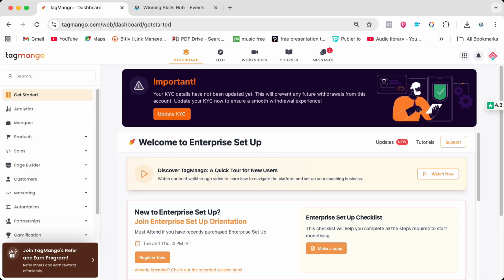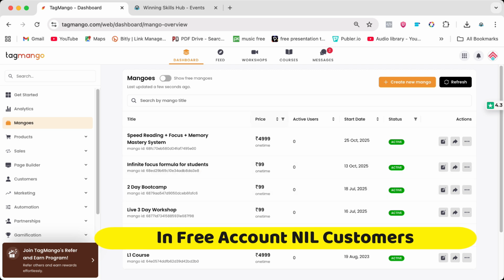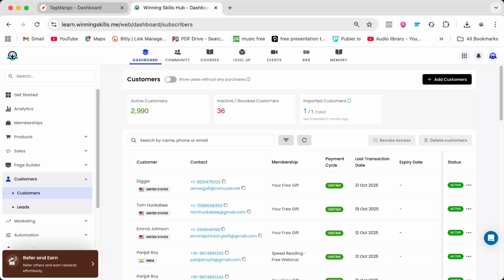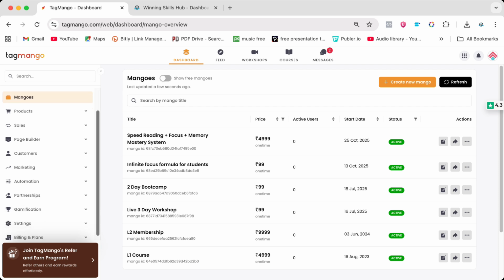So this is my dashboard. On the left side of this dashboard we have Mangoes. So these are my courses, free version, so I don't have any customers. If you see here, I have different types of customers in my paid version, including US, India, right? So let us see in the free account, because we are a free member. Moreover, I am projecting these videos considering free users.